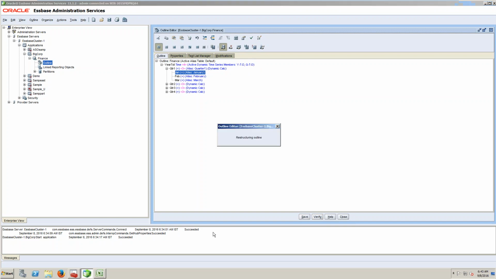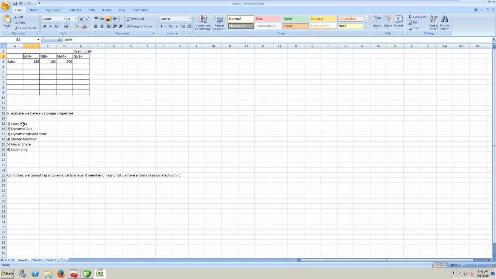Okay, so this is called a dynamic calc. And the next point is called dynamic calc and store. It acts as dynamic calc only, but the difference is that when I set a member as dynamic calc and store, Essbase will not store the value the first time. Whenever a user retrieves the report, the value is dynamically calculated for him, and then it stores that value in that particular cell within that block.